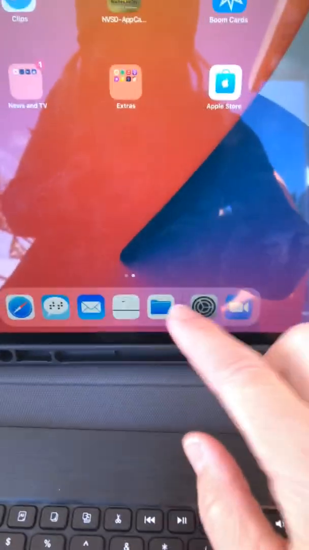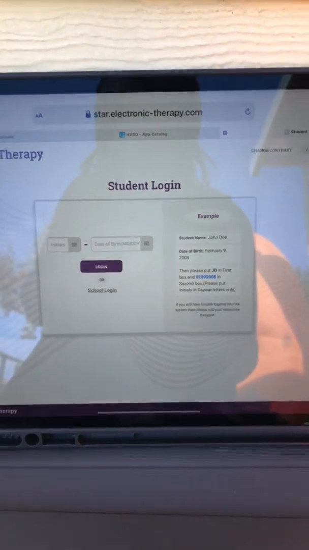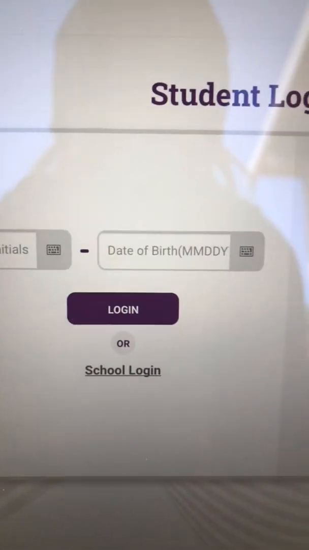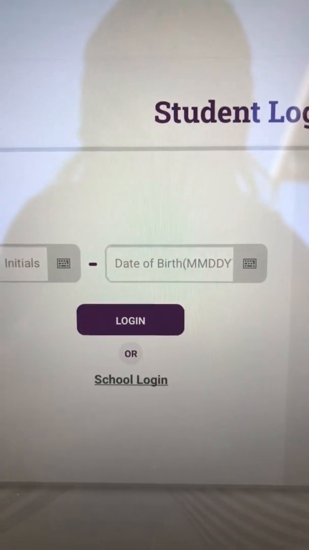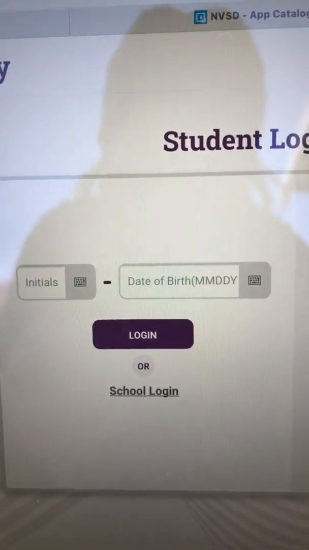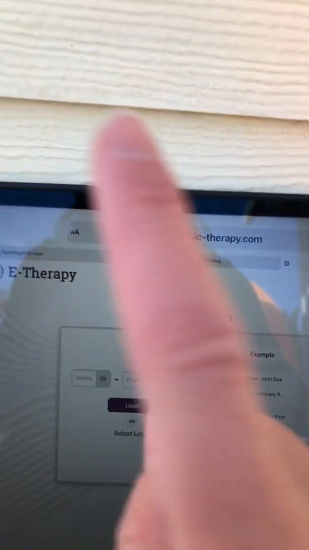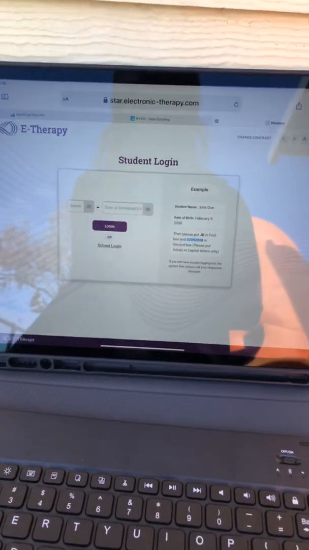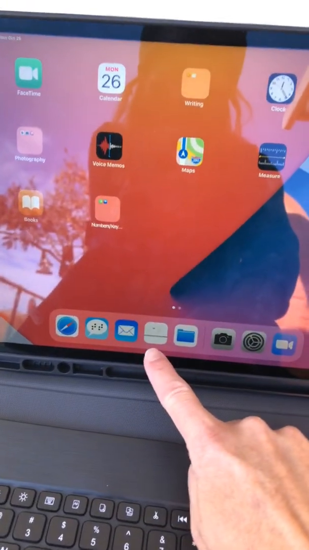So when you get on for sessions now, you're just going to click this button here. Student login will come on. You'll put in your initials, first and last, date of birth, and then hit login. And what's really cool is that my name will pop up, or whoever you're working with that day for vision will pop up, and you just touch our name, and you can Zoom with us that way. Isn't that cool, guys? It's really neat. Okay, so now you have your e-therapy login here.